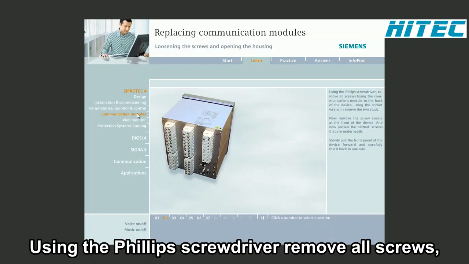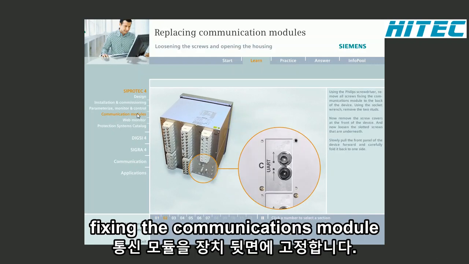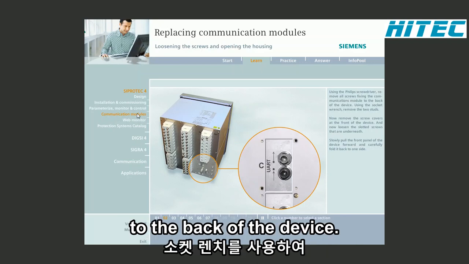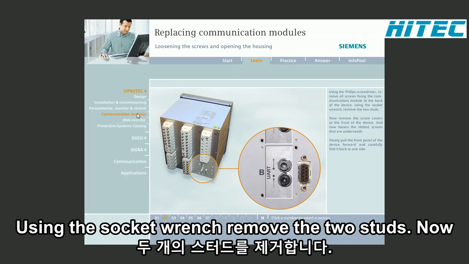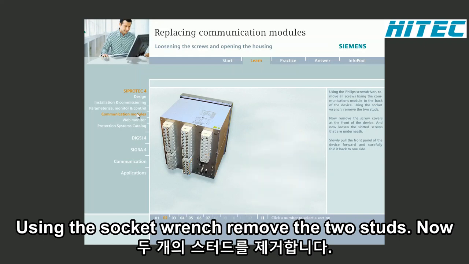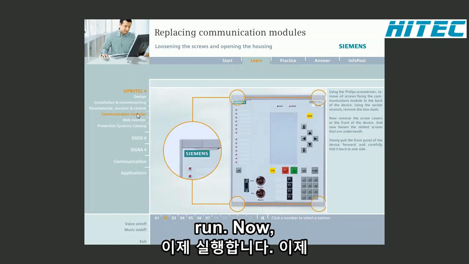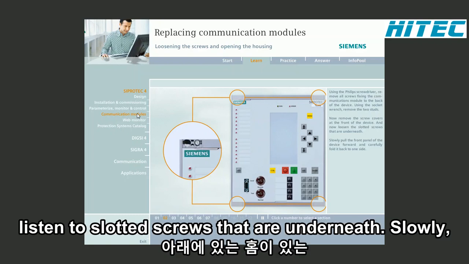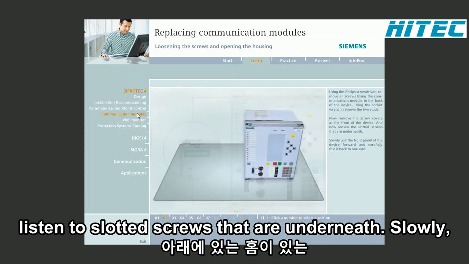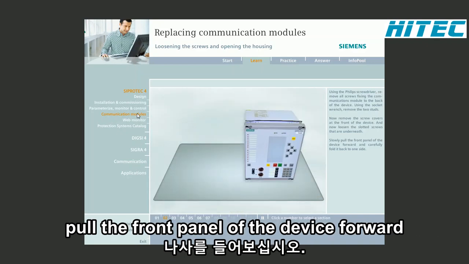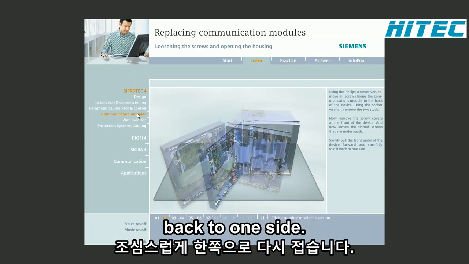Using the Phillips screwdriver, remove all screws fixing the communications module to the back of the device. Using the socket wrench, remove the 2 studs. Now remove the screw covers at the front of the device. And now loosen the slotted screws that are underneath. Slowly pull the front panel of the device forward and carefully fold it back to one side.